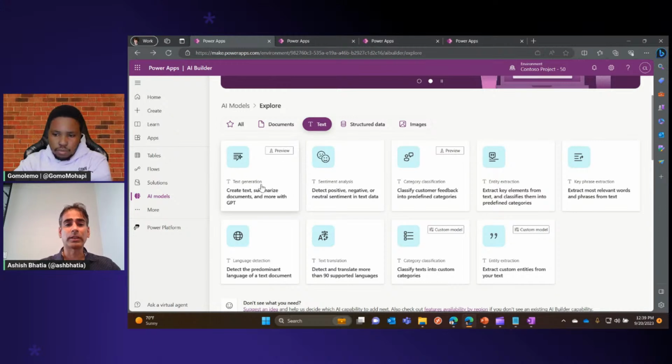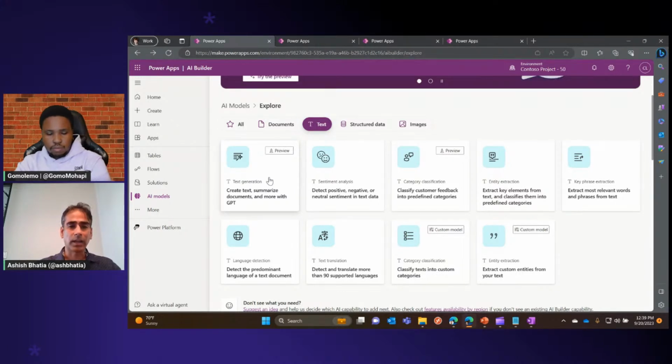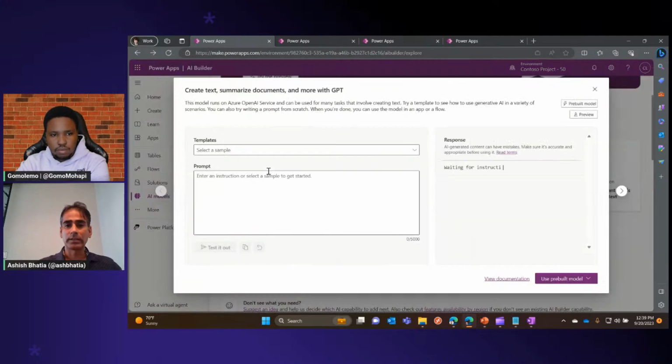We have a special model here, which we call text generation. This is the model which is powered by the GPT technology. There's been a ton of excitement in the generative AI space. People have used ChatGPT and other generative AI models. And this specific capability is powered by that technology, right? So let's take a look at this and how it works.